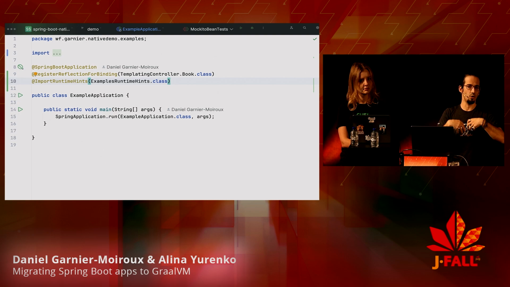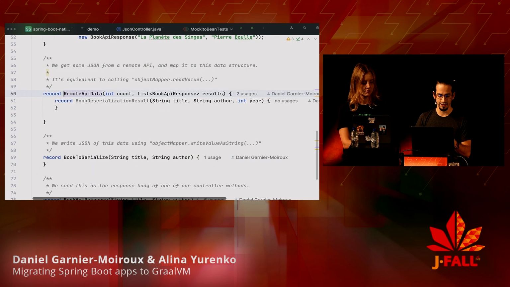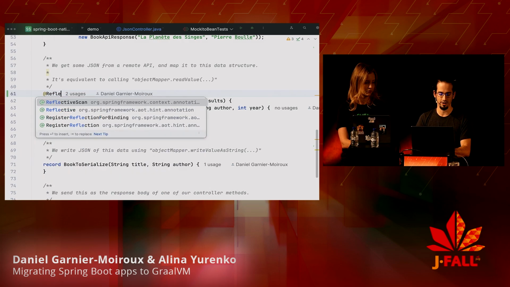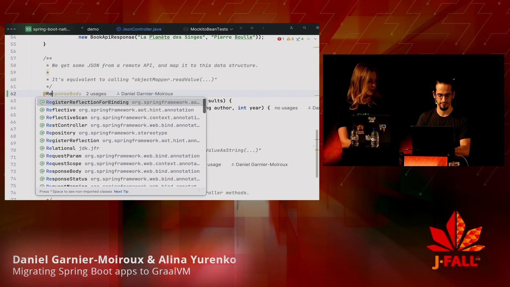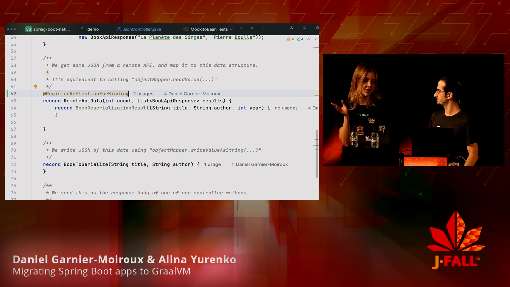If you want, you can also annotate the types you want to have reflection on themselves. So in that case, you enable reflective scan. And then in your types, in your records, in your classes, in here you can register reflection for binding, or if you have very specific needs, you can do reflective. This can be helpful, for example, if I want to make this type available to other places in my application, right? So maybe I know that many places call it, so I can just annotate it here, and it will make it visible everywhere.